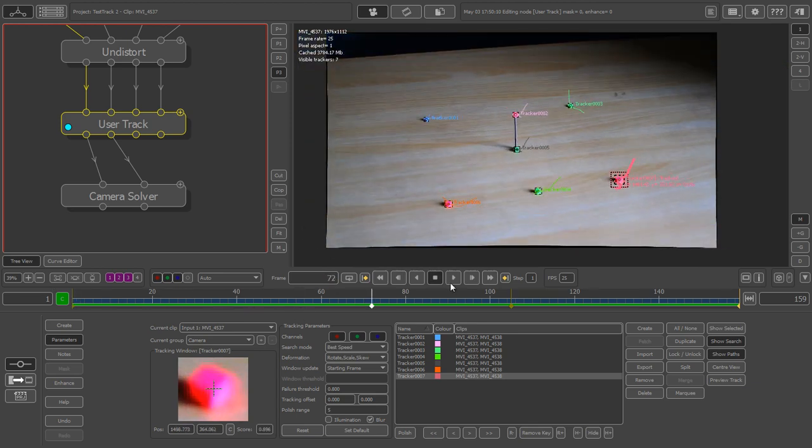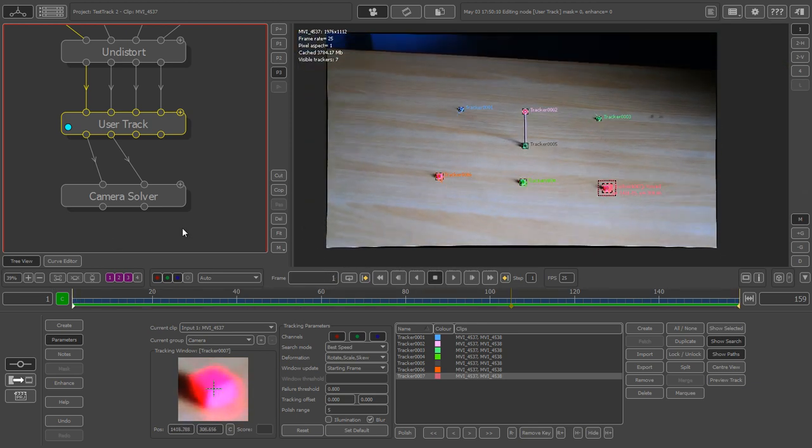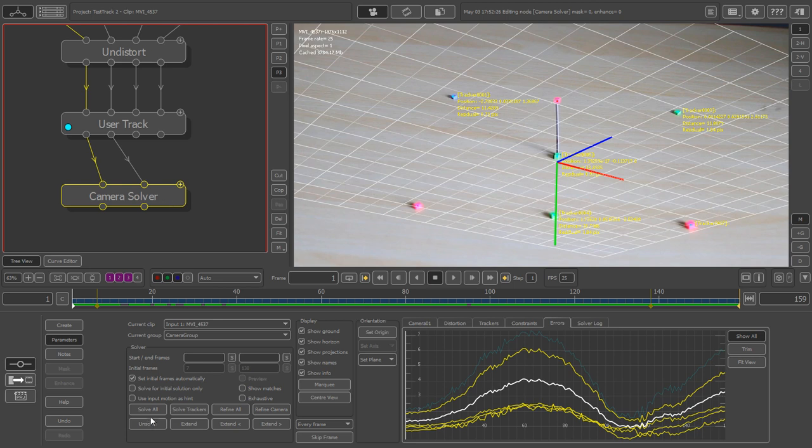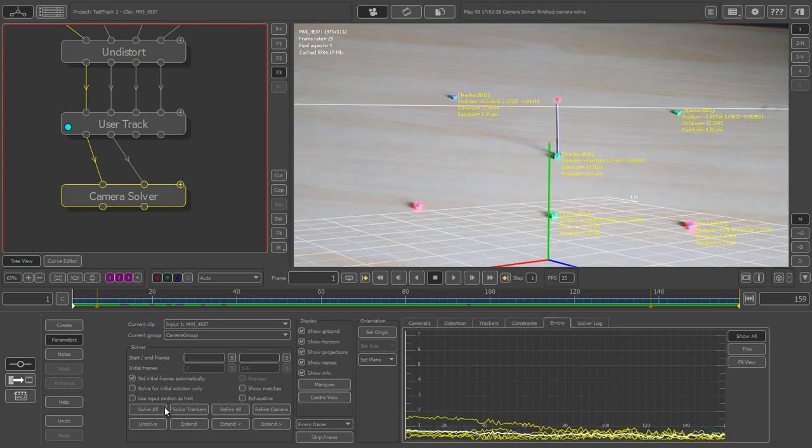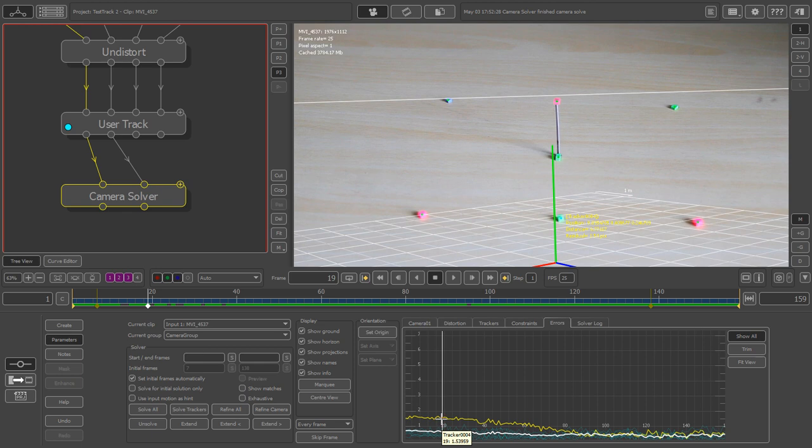Once I've tracked all of these, I can go back to the camera solver and tell it to resolve the whole thing. And as you can see, immediately the result is completely different. The tracking error has gone down. You can see the tracking result is way better this time, and for most of the tracking, the quality is below 1 pixel slip, so that's a lot better.